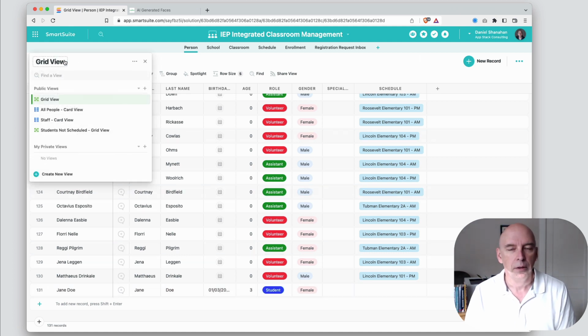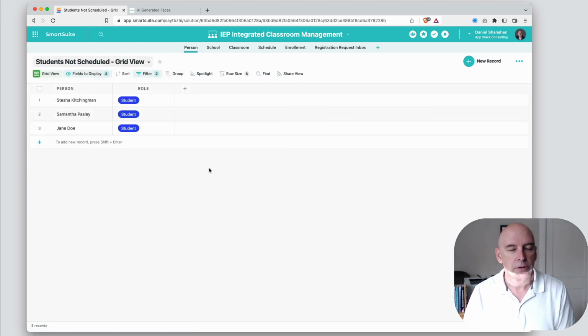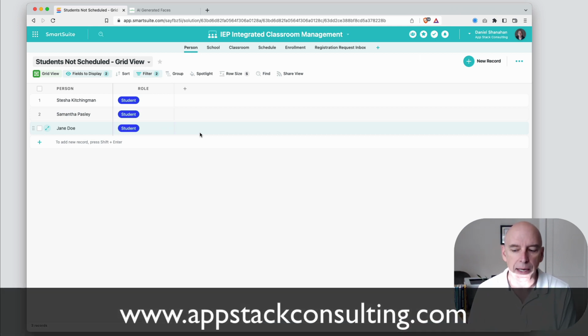And again, with the different views I have, I could go down. I have a view for all the students who are not scheduled. So I know right away, here are all the people I need to put into a classroom. That's just a quick example of how you could use SmartSuite in your school. This would be really helpful if you have a standalone preschool or maybe even a special needs school. Could be very helpful with that.